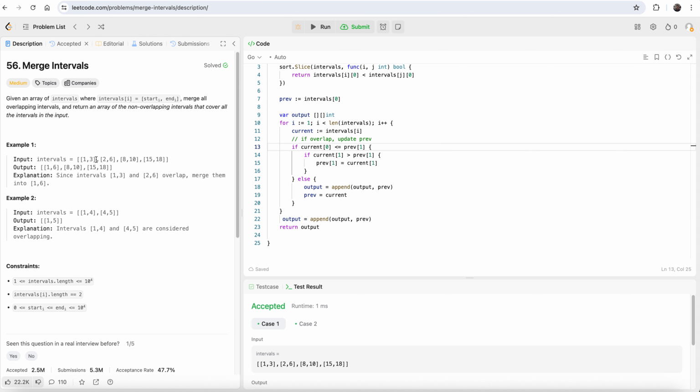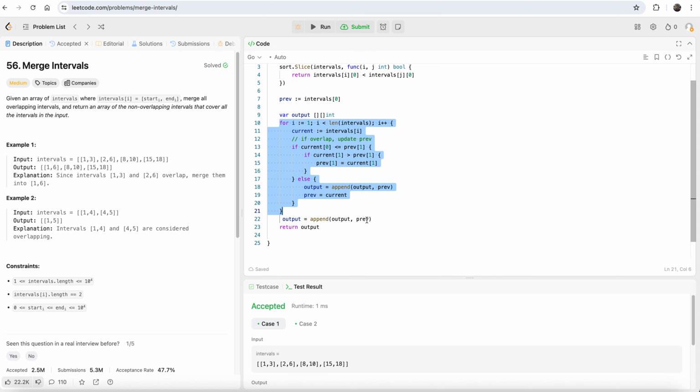And if there is just one item, like 1-3, we made the first item the previous, so there won't be any logic. I mean, this for loop won't be executed because there is just one item. Then we come out, and if just one item, add it to the output. So that's all. Thank you.